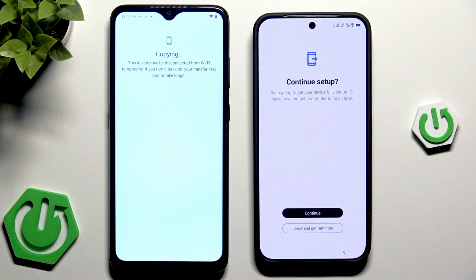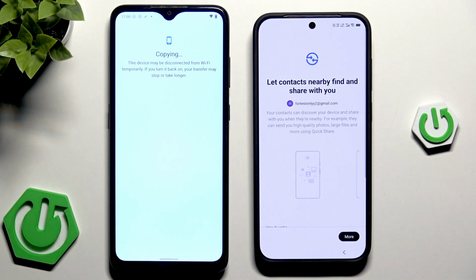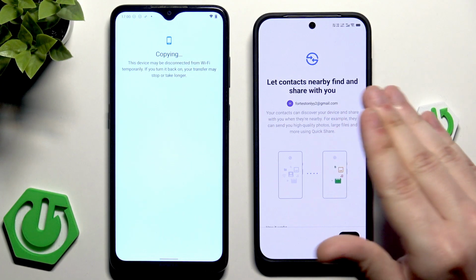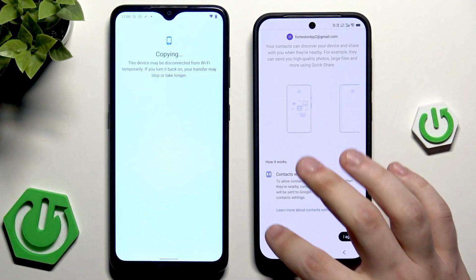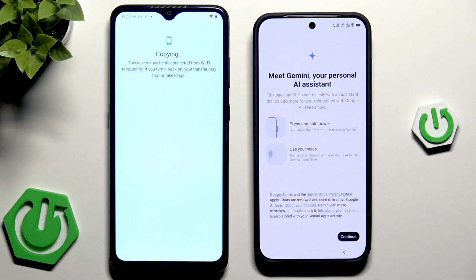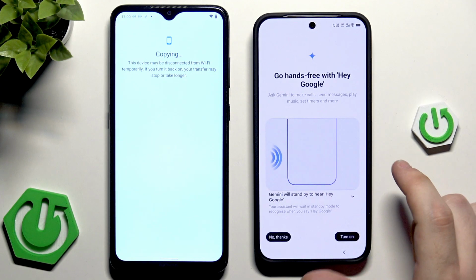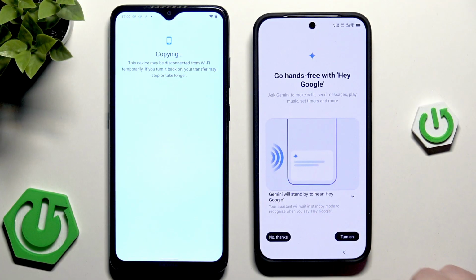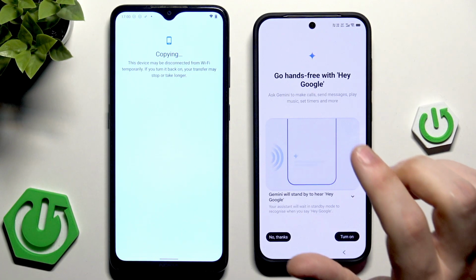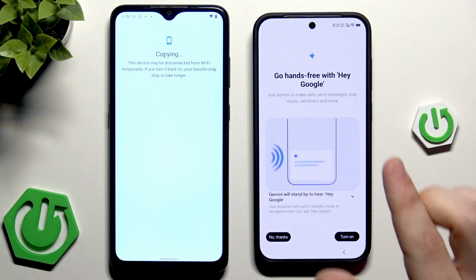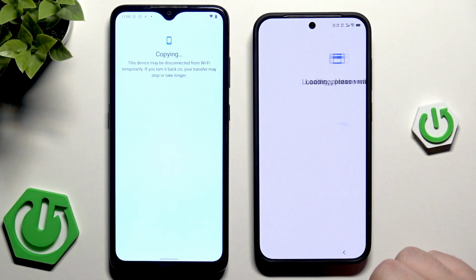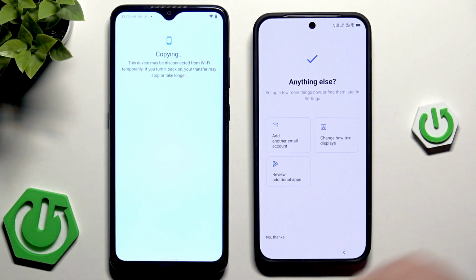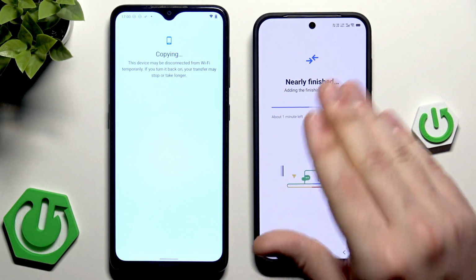Now we have a question, do we want to continue the setup or leave and get a reminder? It's up to you. I'll click on continue. Now we have a feature to let contacts nearby find and share with us. It's up to you, do you want to use it or not? In my case, I don't want it. And now we have Gemini, which is our personal AI assistant. And now we have the possibility to enable the feature that will allow us to launch it remotely by simply saying, hey Google. It's up to you. I'll turn it on. Okay, in here click on no thanks.